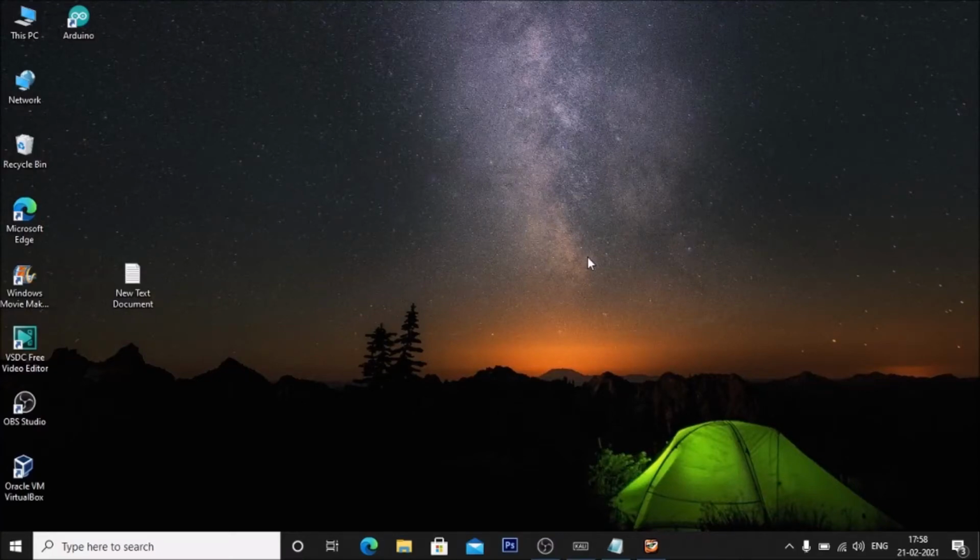And in this session, what are we going to learn? In this session, we are going to install Kali Linux on Windows 10 with the help of WinKeX.